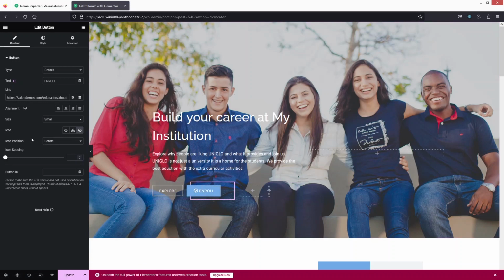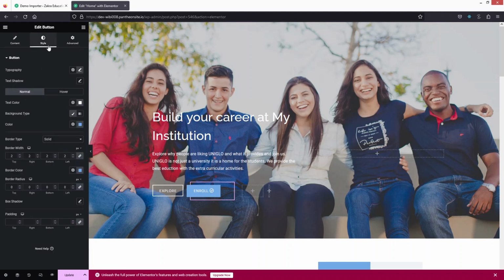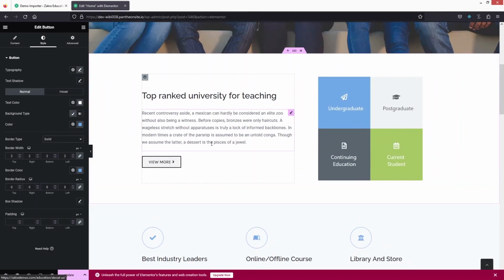So if you want to change the position of the icon, you can simply do it from here as well. So if I just put this after, so this would be after the enroll. So this is how we can play around with the button here. And for the styling, we can go inside the style. And if you want to explore more options, you can simply go inside the advanced. Okay. So if I scroll down, now you will be able to see we have the heading and the paragraph again, and we have the button.